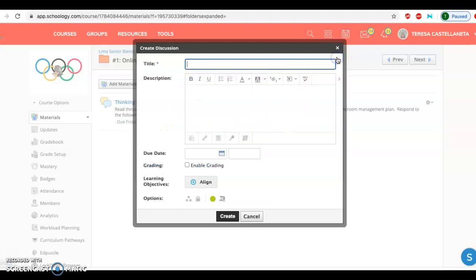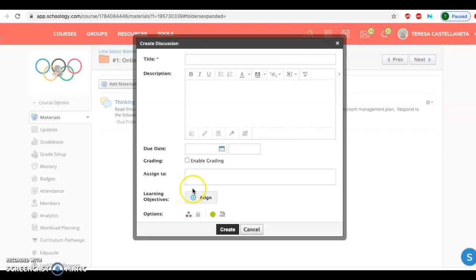Okay, so if you want to align it there. I can individually assign things, so that will be nice for differentiation. When I click that, I can type in an actual student's name, or I can type in a course member. So like I know for sure that Valdosta is one of my folks, so I can assign it to Valdosta.